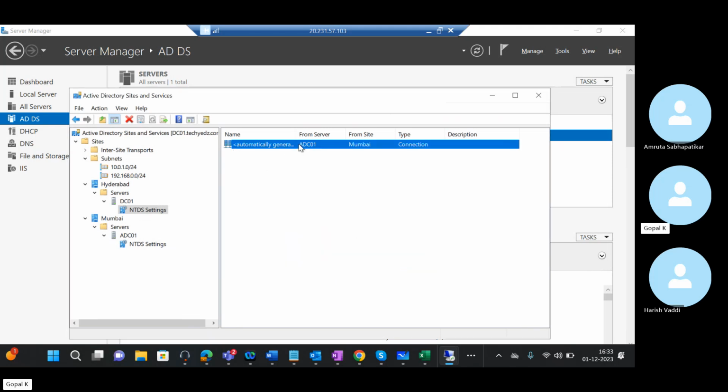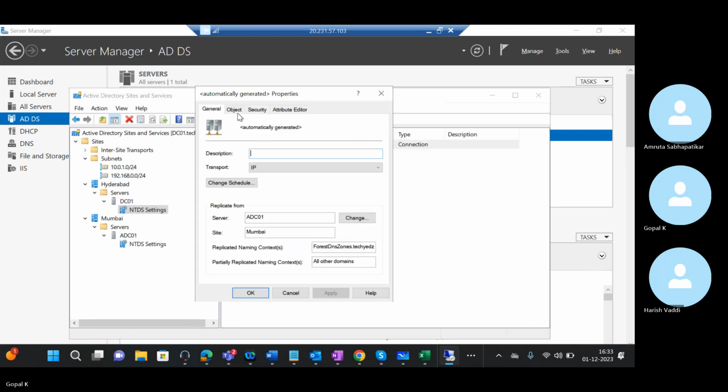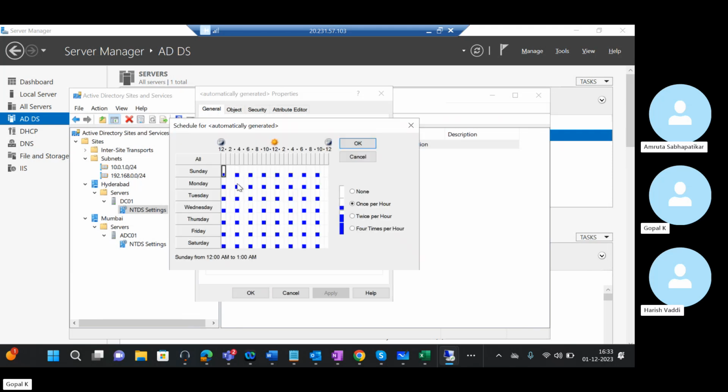And if you want to change the replication time, you can do it by navigating to the properties. In properties, go to change schedule, and make the changes accordingly. The replication time is 180 minutes. Whether ADC to PDC or PDC to ADC, any changes that happen usually take 180 minutes to replicate.